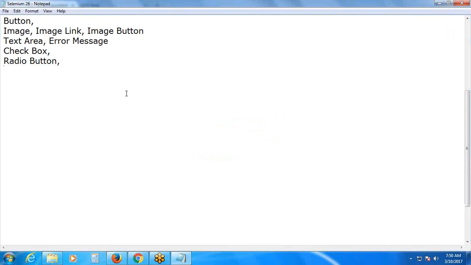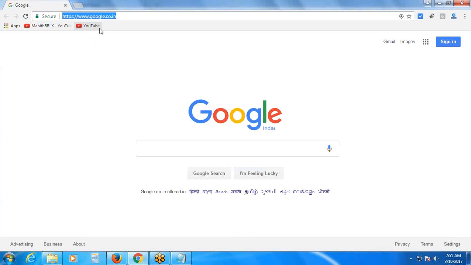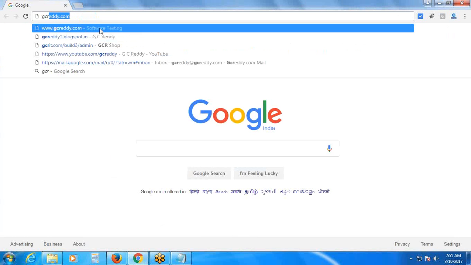Don't confuse, Vijay. Radio button is mandatory. From a radio group, you need to select any one radio button, but checkbox is not mandatory. Any problem? Okay, sir. Just a minute.